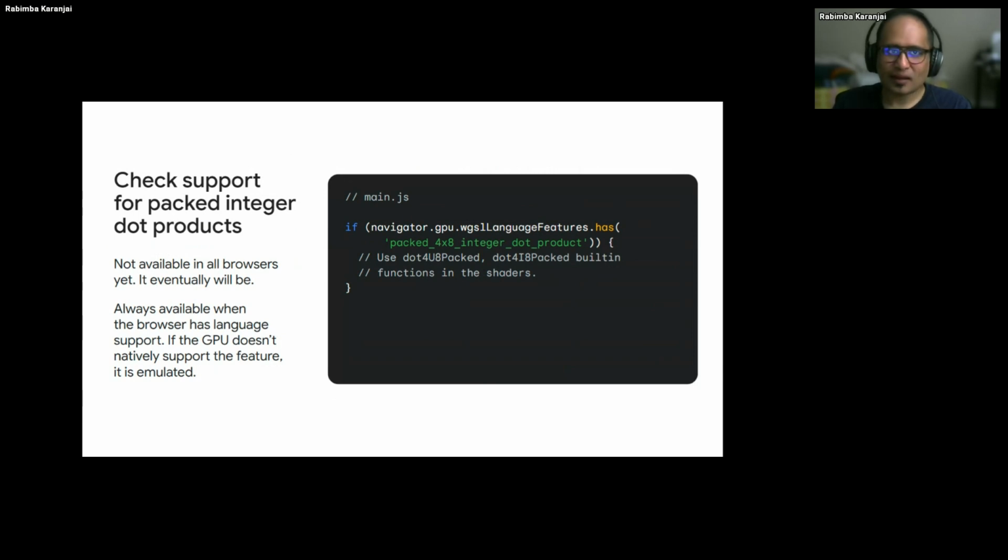How do you use it? You again have to check, because like everything on the web, not everybody has support for everything, and your users are essentially everybody on the planet. So you can check if the browser supports packed integer dot products by checking the WGSL language feature property of the GPU object. Don't hate me for the name.